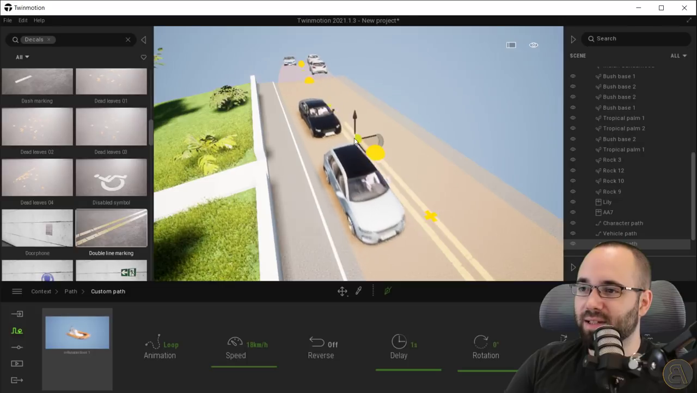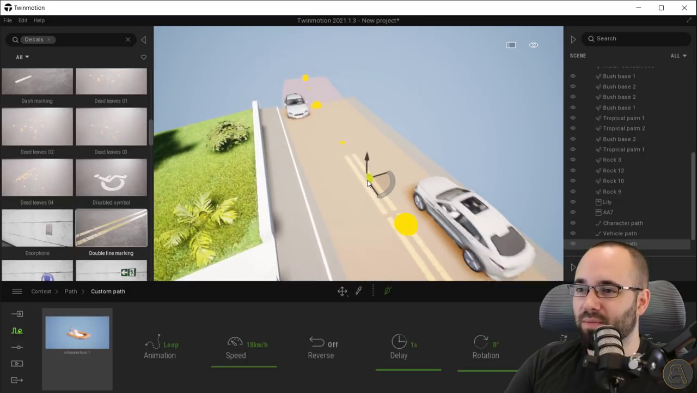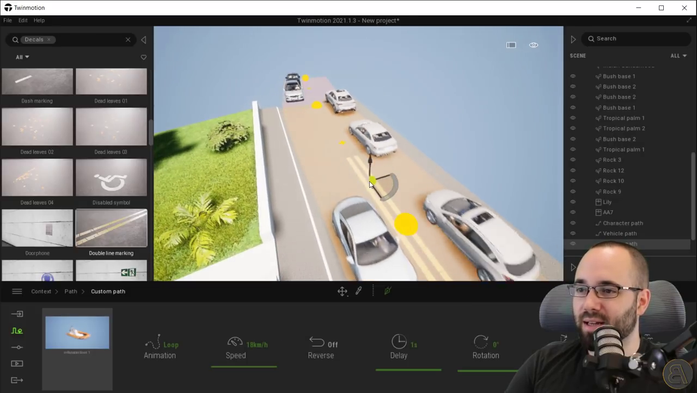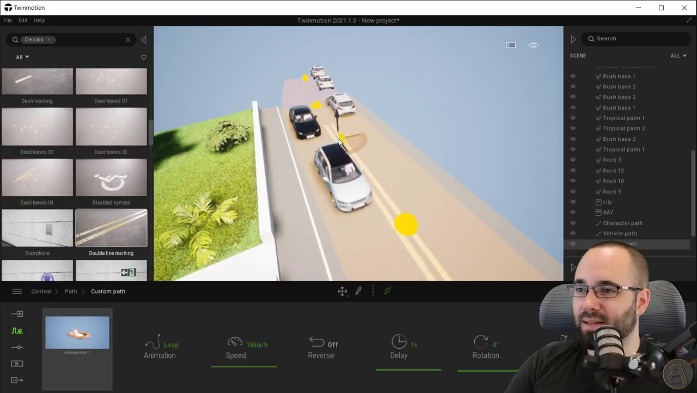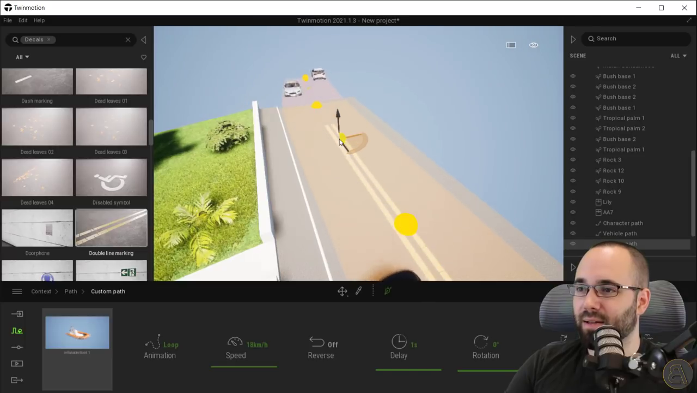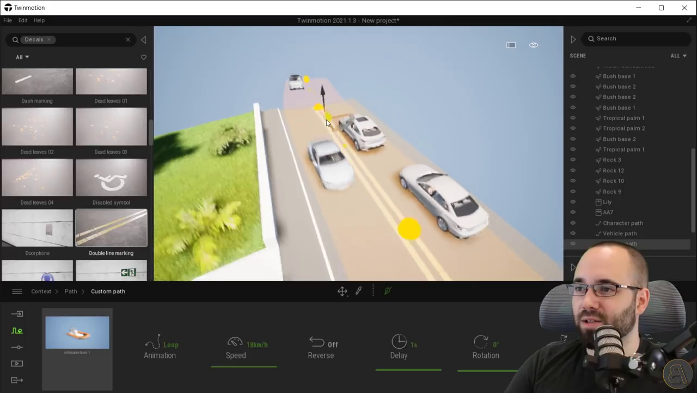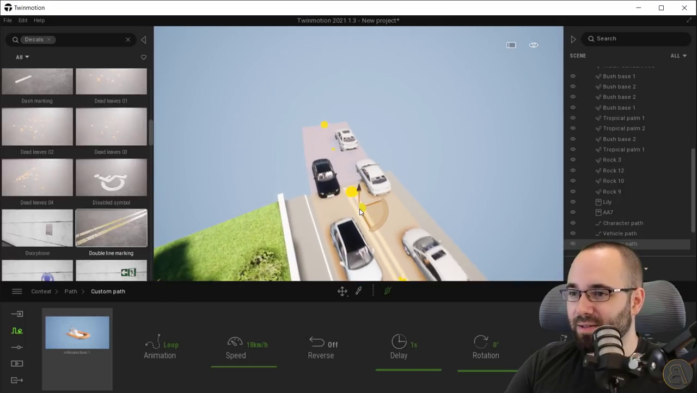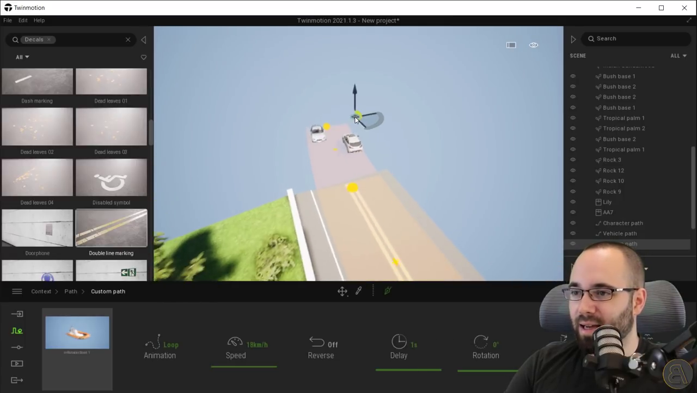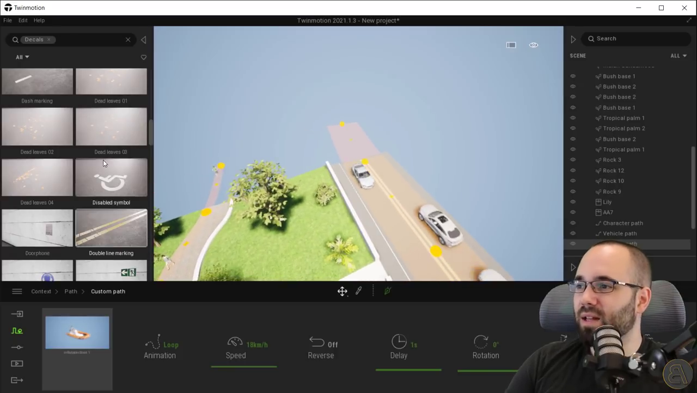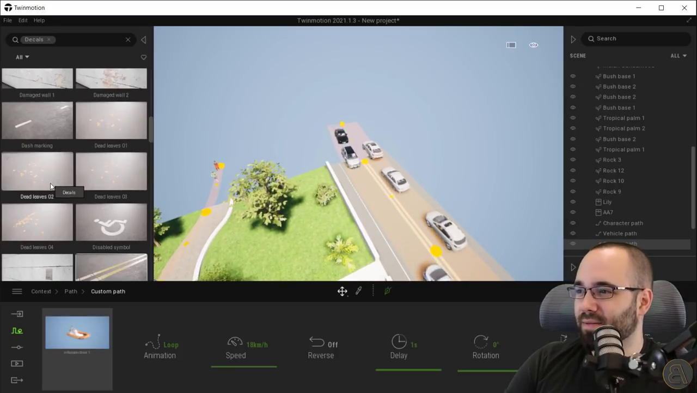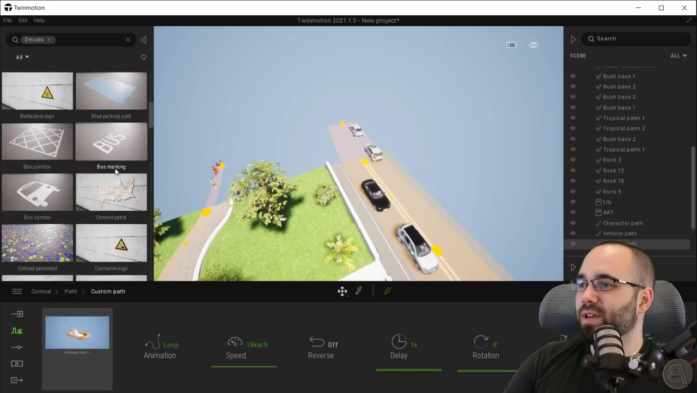Just connect them like this. It doesn't have to be perfect because it probably wouldn't be perfect in real life. So that's exactly why I'm adding it like this, kind of freehand, because then it tends to look a bit more realistic. So let's add that. There we go. Perfect.